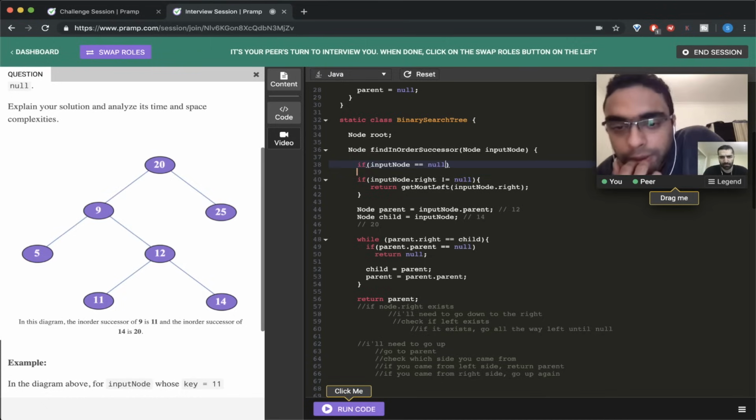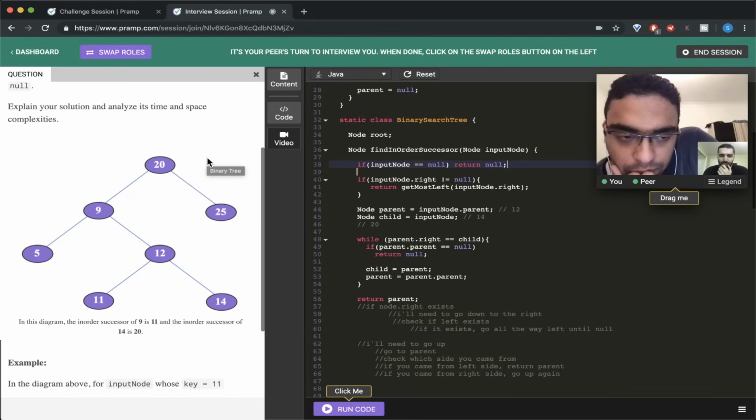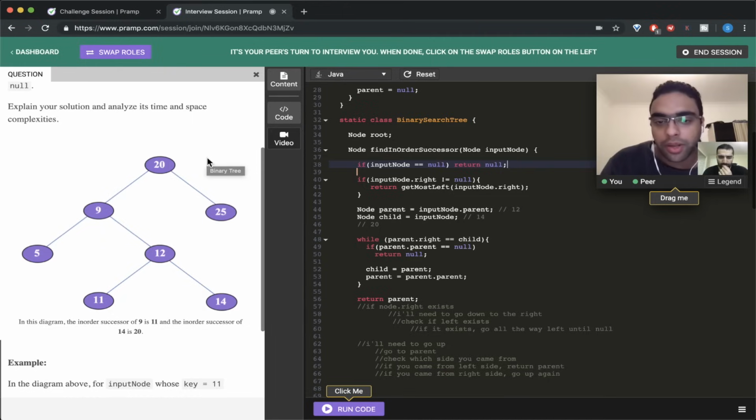What if... I think this should cover all the cases. Yeah, I think it's working fine. But let me think about if we can break it. Okay. Yeah. Let me think.